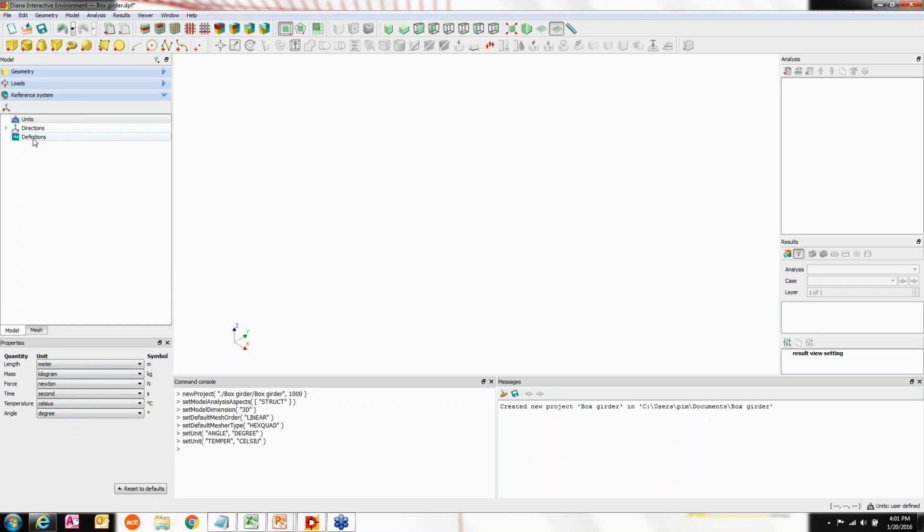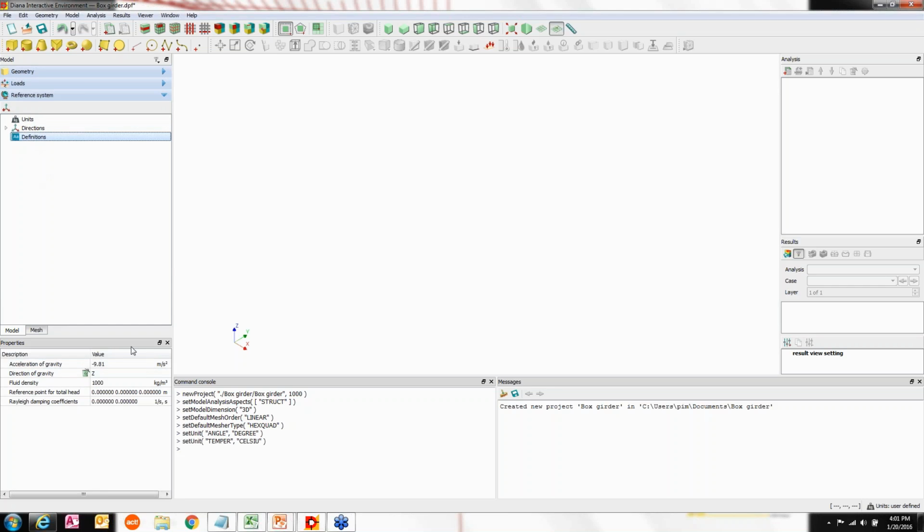And we have definitions. If you remember, I was talking about the gravity acceleration, the reference gravity direction, the fluid density. If you want to consider some sort of Rayleigh damping parameters for your model overall, you can define them here. In this particular case, I'm gonna change to Y just for sake of illustration. And let's set up the model.